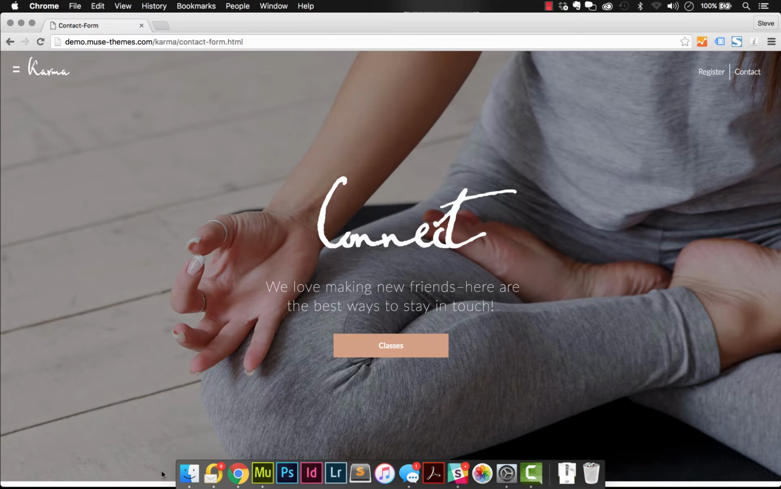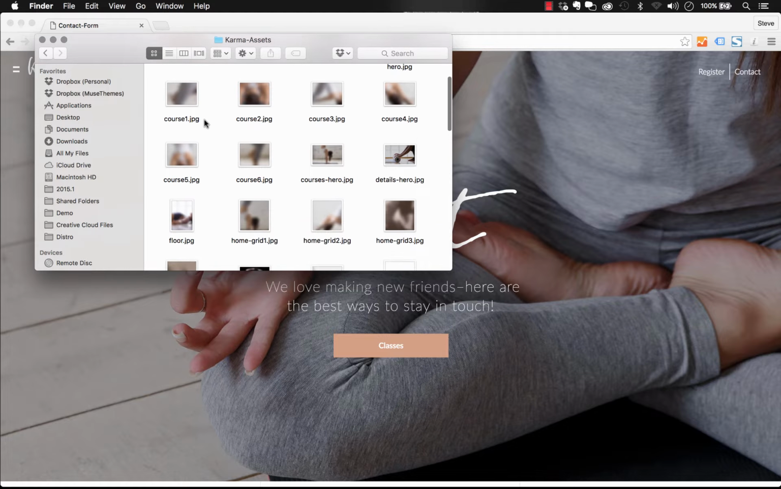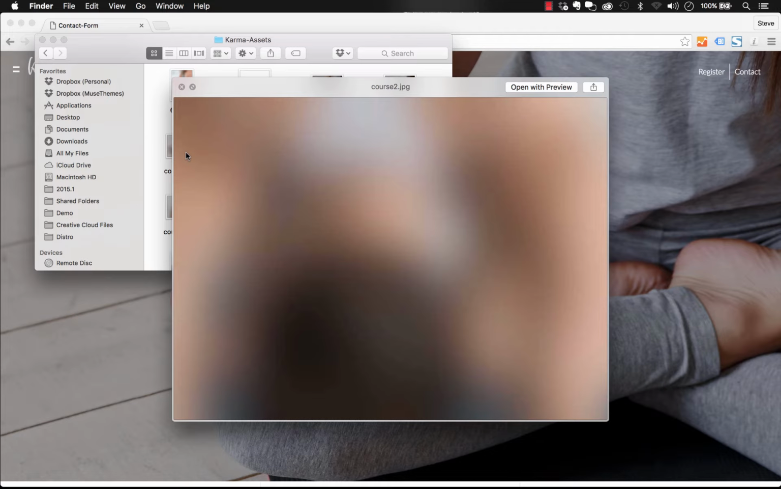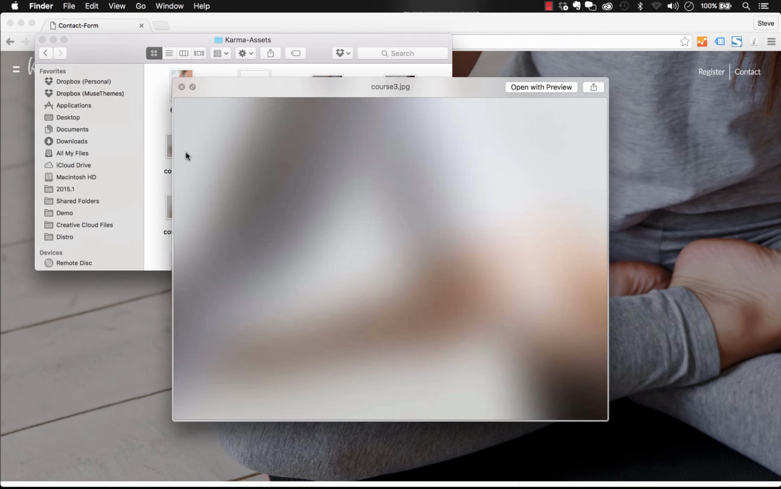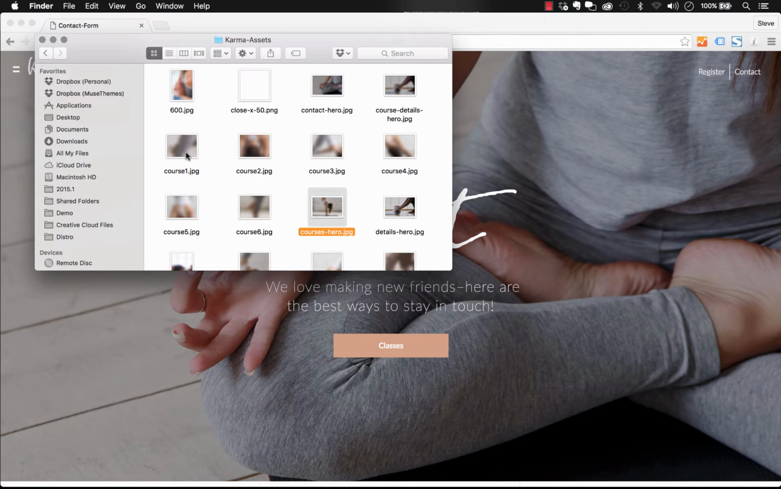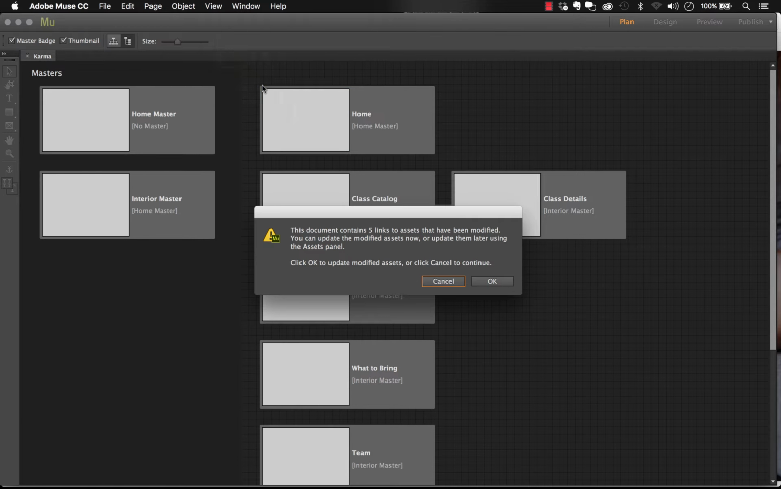When you download the file, you'll notice when you unzip it, you have the Muse file and an Assets folder. Within the Assets folder is all the images we've used. However, you will notice that they are blurry. We can't distribute our source images. They are stock photos, so we just blur them out so you have something to replace within the file, but we're not violating any copyright terms. So let's go ahead and click on the Muse file here and see how it loads in Muse.